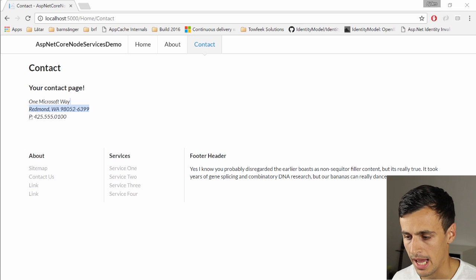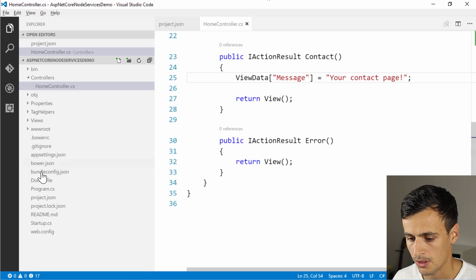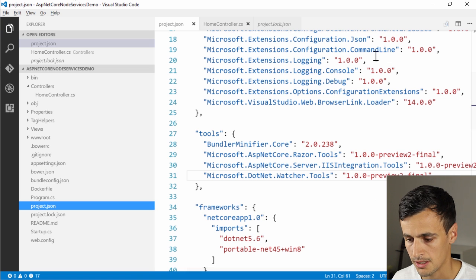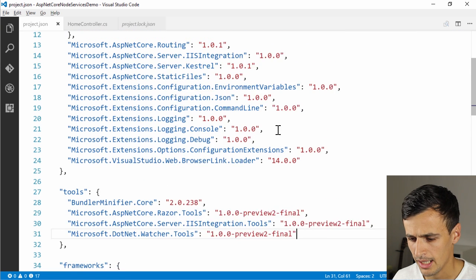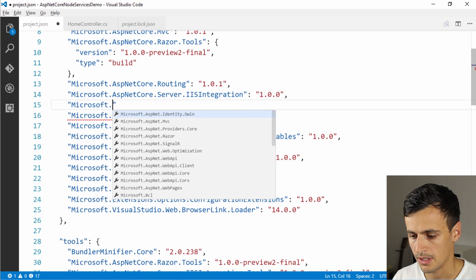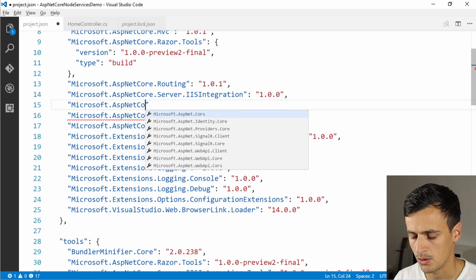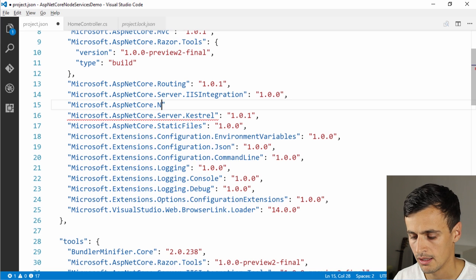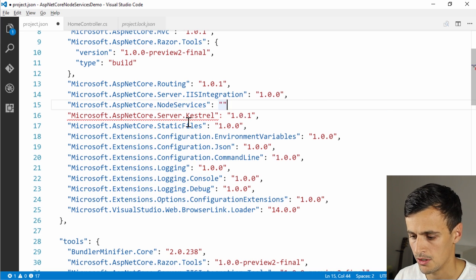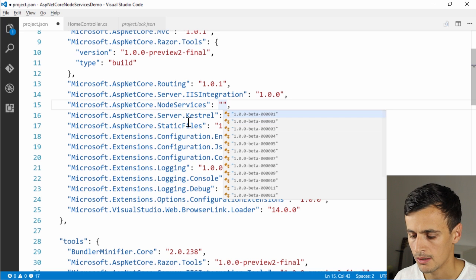gonna need to add a new package. So let's come back to our code here, and package.json, or where were we? Project.json, not package.json, right? Let's go ahead and add a new package. It's called Microsoft.AspNetCore, and then I think it should be called NodeServices. And let's see if we can find the versions, and it looks like we did. Cool, so let's add the latest beta.